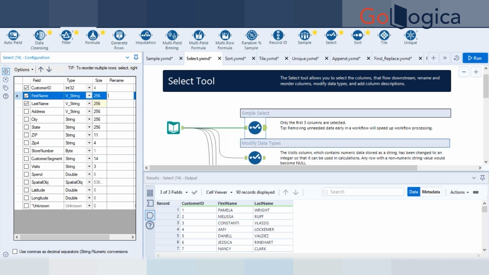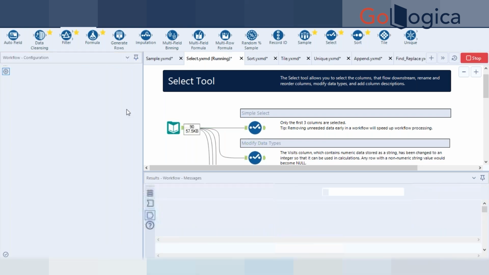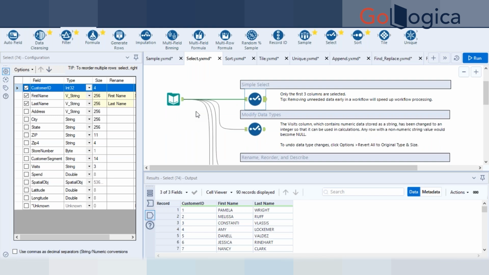and I can change the name. Let's say it's first name. I want a space between them, so it should be "first name". And also for the last name, it should be "last name". You can do that. You can write a description like "shows the name of the person", and you can run it. So these are the changes. So it's basically a selection.